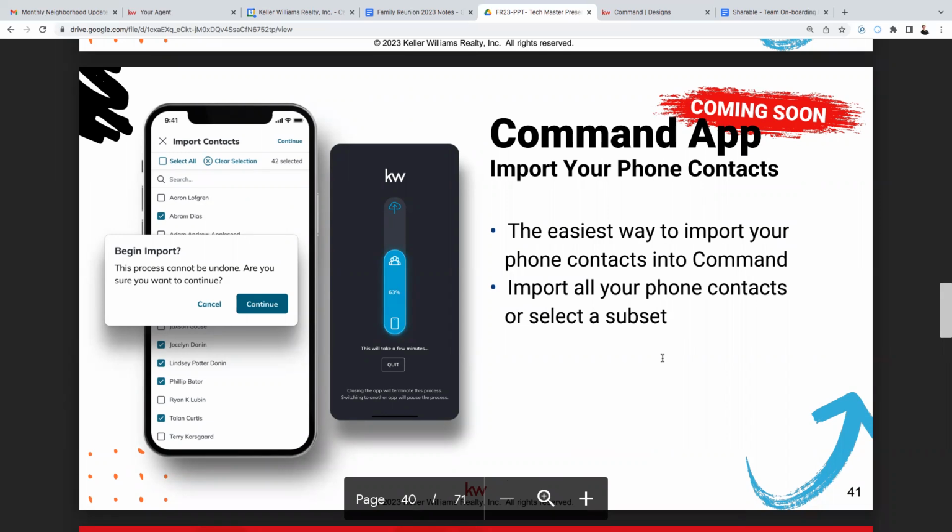In the Command app, coming soon, you're going to be able to import your phone contacts, whether it's from Android or from Apple. I know right now with some of the importing, especially when it comes to phone contacts, there are tools like SA Contacts Lite, or with Apple you can go into your iCloud and save. But some of those methods can require a cost after the first 50 contacts or something.